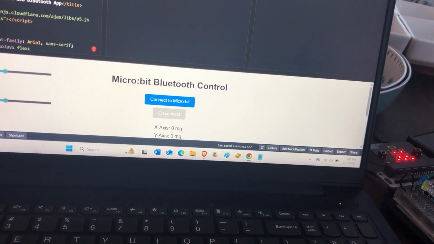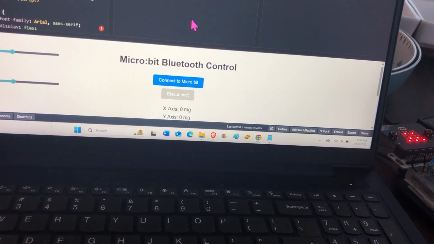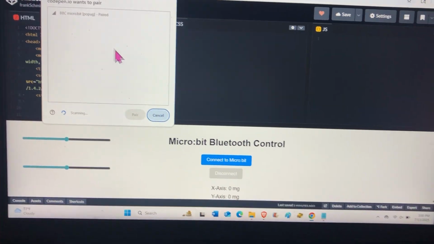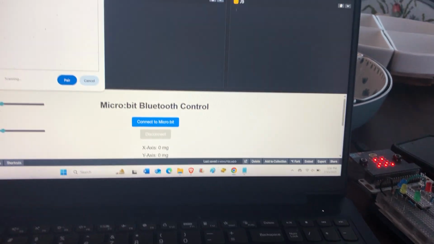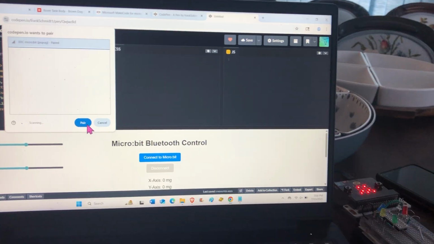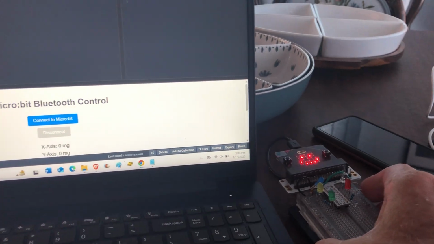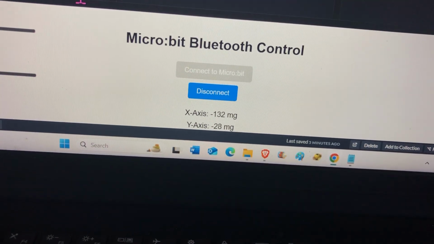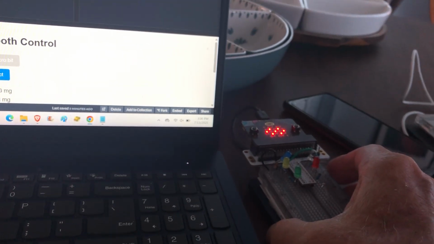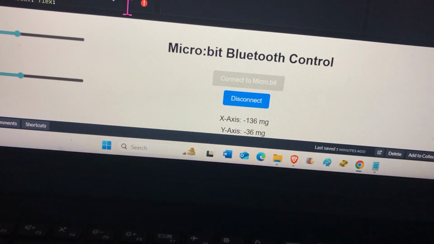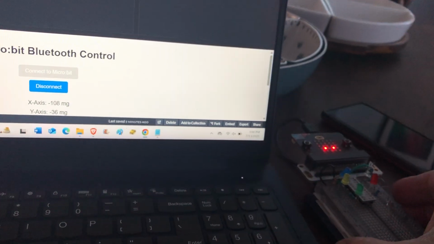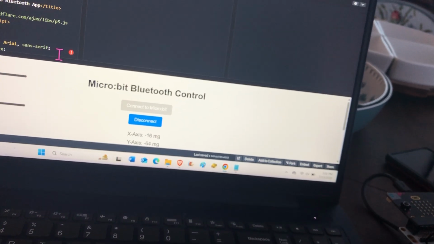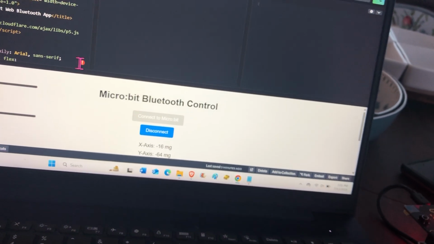Okay, I've got CodePen set up now to create a web page. If I click connect to the microbit and click pair, then the microbit is paired and we're getting negative values tilting the microbit to the left, and I've got this code written so if I tilt the microbit to the right, the values are greater than 0.